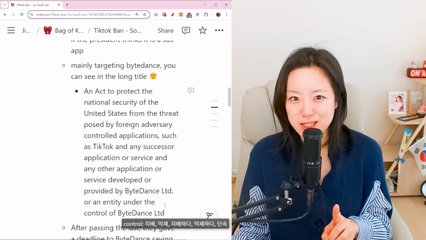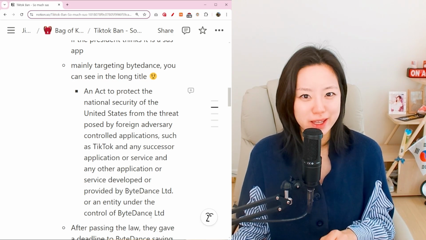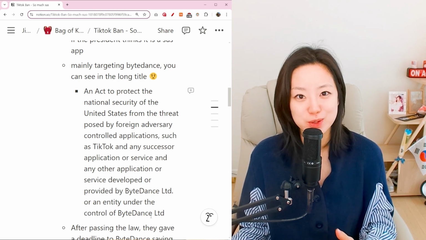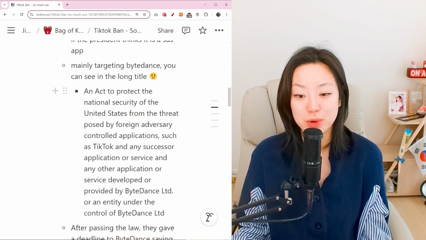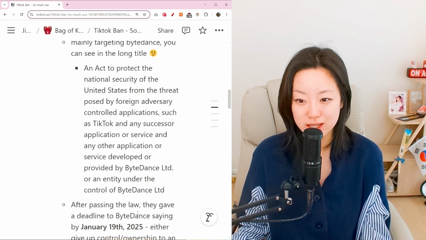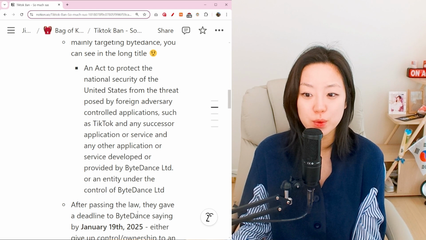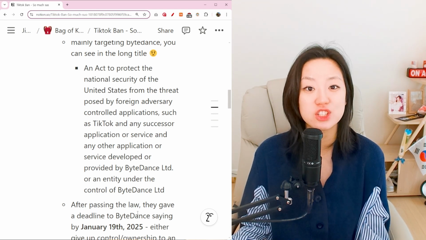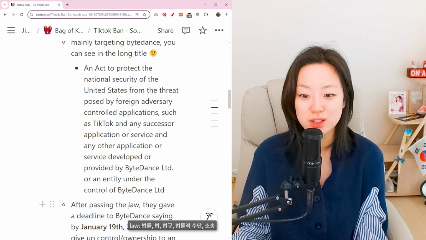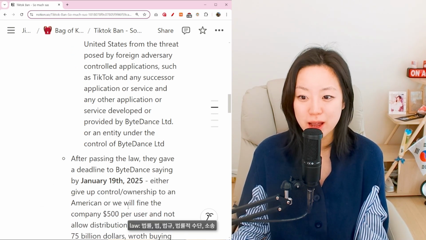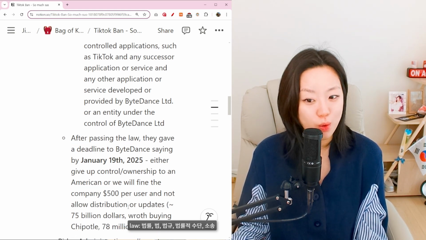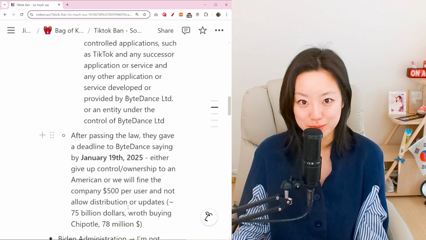What's interesting about this law is that you can see that it's mainly targeting ByteDance because of the long title. I first read the long title and I was really shocked. But the long title goes, "An act to protect the national security of the United States from the threat posed by foreign adversary controlled applications such as TikTok and any successor applications or service and any other applications or service developed or provided by ByteDance or an entity under the control of ByteDance."